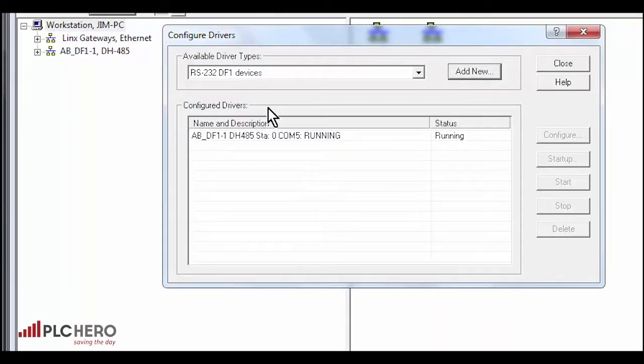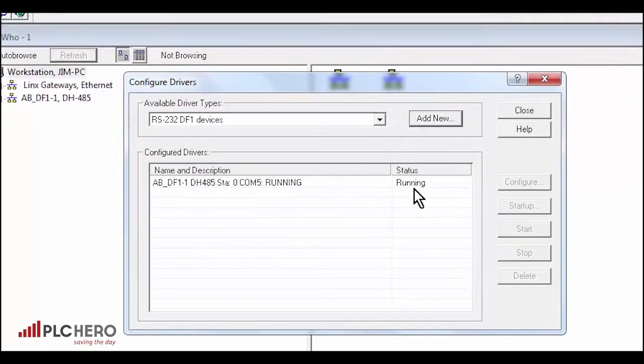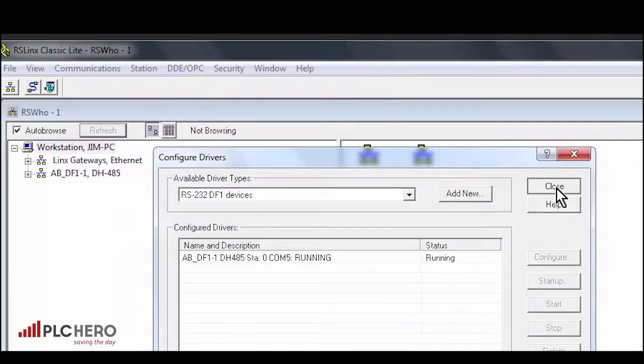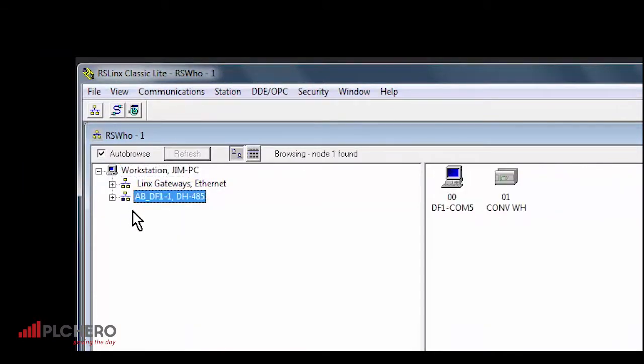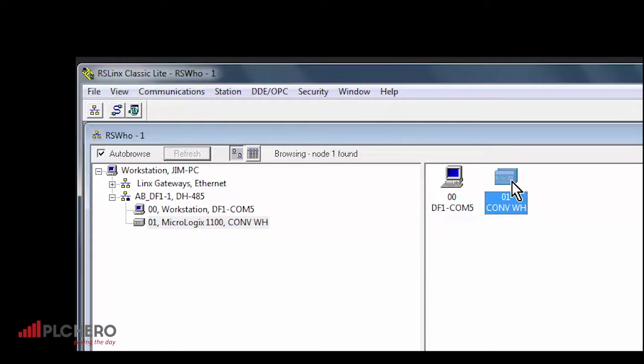Here under Configure Drivers, we have AB_DF1, Data Highway 485, Station 0, COM 5, and it shows it's running. The status is running. So go ahead, close it out. On the left-hand side, I will click on my drivers, and AB_DF1 becomes animated once I click on it. And on the right-hand side are my PLCs. I will click on the PLC I want to communicate to, left-click, and then I will minimize the screen.